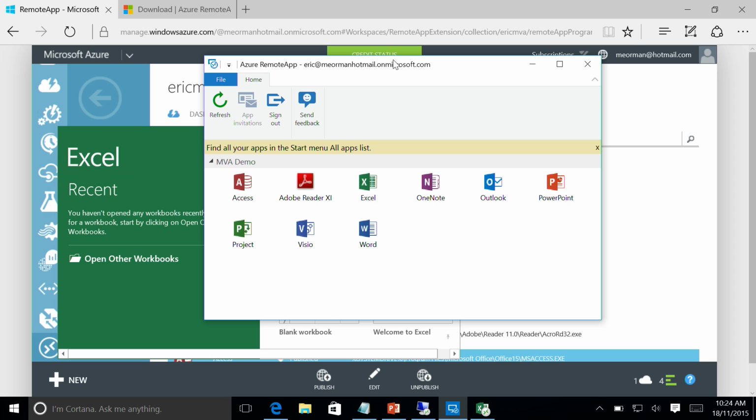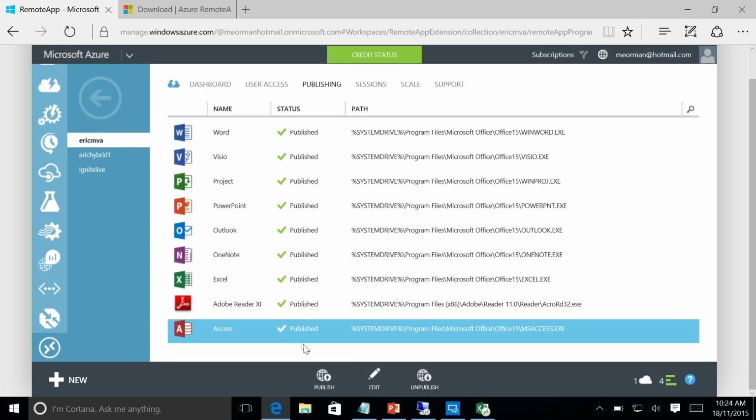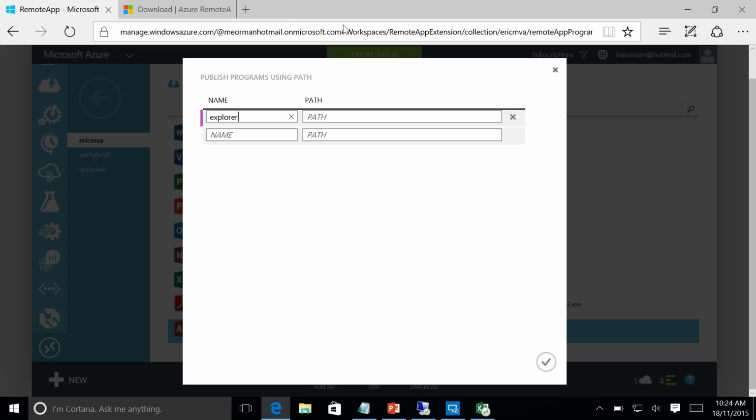So that's it. That's how you publish an application, pretty simple. Now, another example of this of like, hey, how do I publish using a path? If I wanted that, I can name it up here. I can choose Explore.